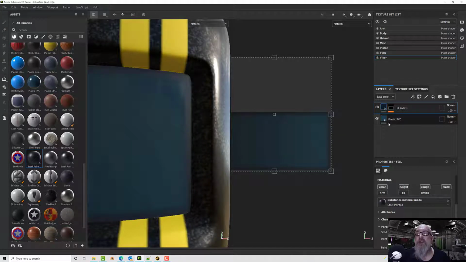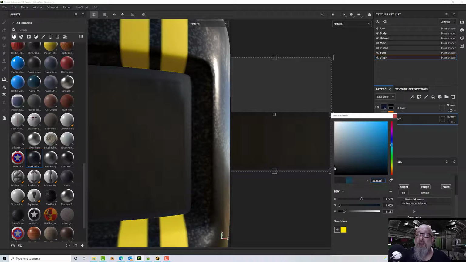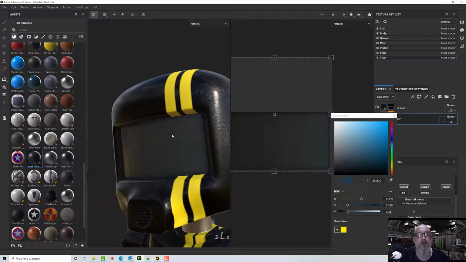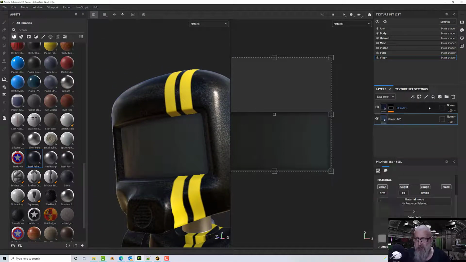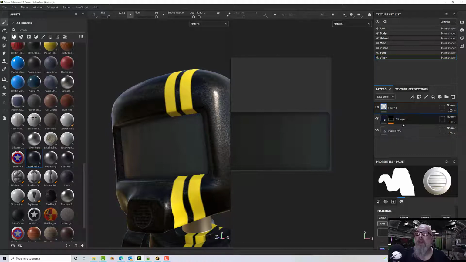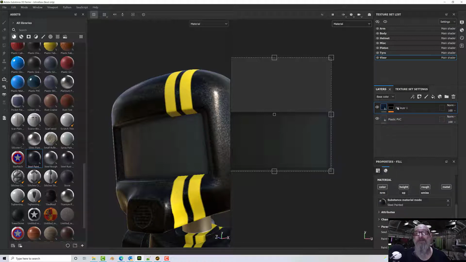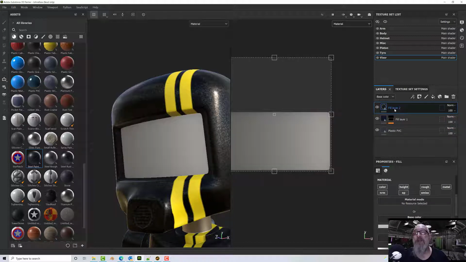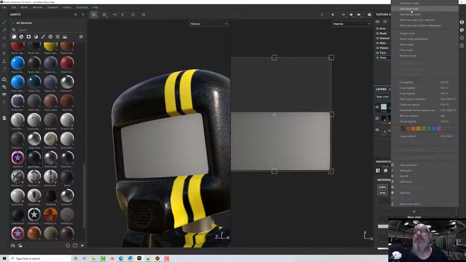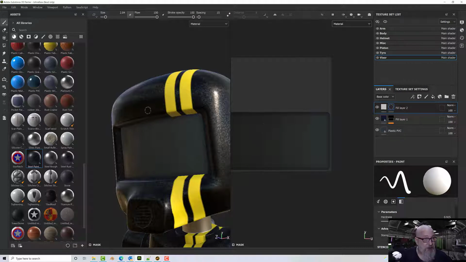Okay, so we've got some shine. This PVC plastic, I want to turn a little darker, so we'll take that down. Going to leave a little colour in it, but not an awful lot. And then what I'm going to do is add a new layer over the top of all of this, but this time I'm going to use a paint layer. No, I'm not. I'm going to add a fill layer, then I'm going to add a black mask, and then I'm going to use painting to do this.